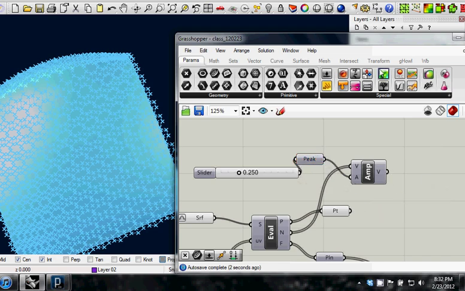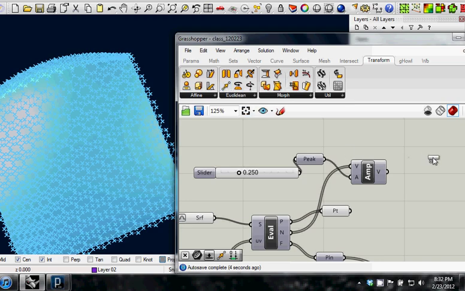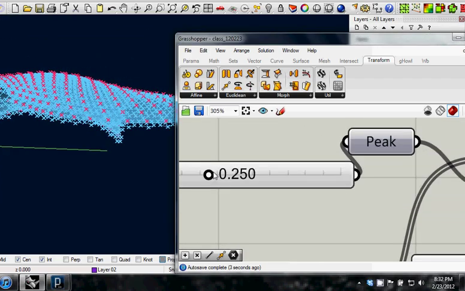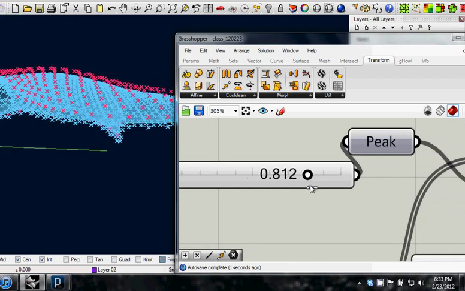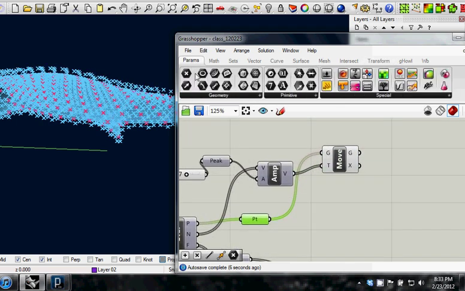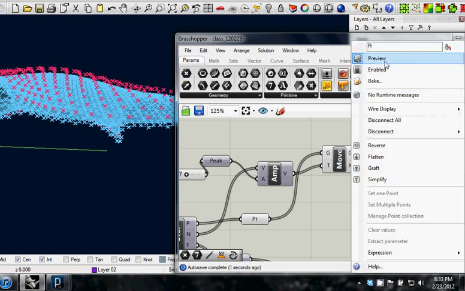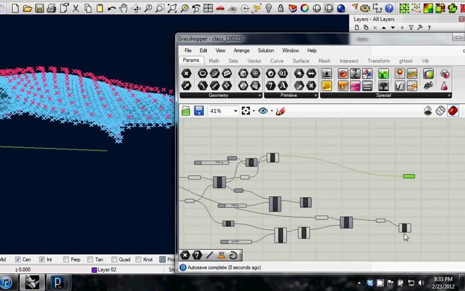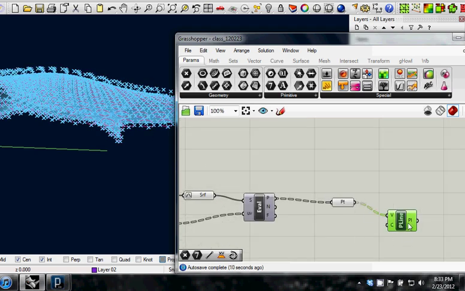And oops, I didn't want to do a rotate. I wanted to do a translate. Translate that point. Right, so now we can move that point off the surface. So we've got our, call it the peak point. And then over here, let's hide that for the moment.